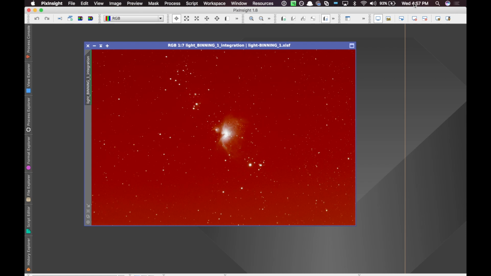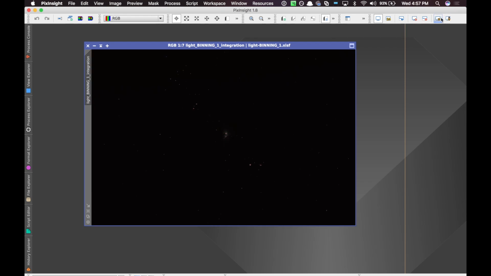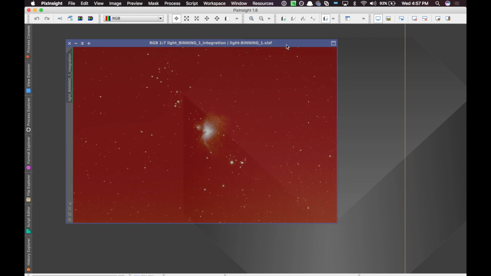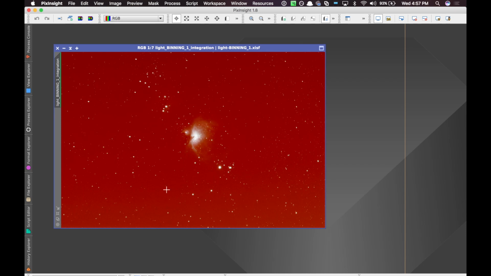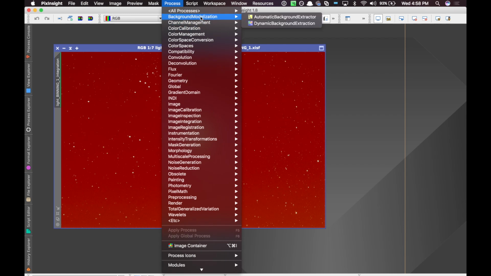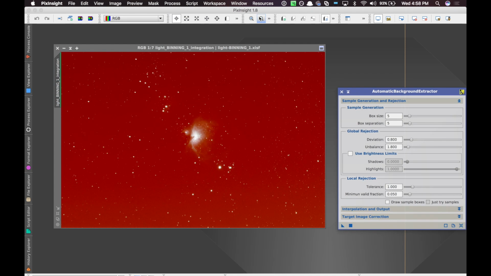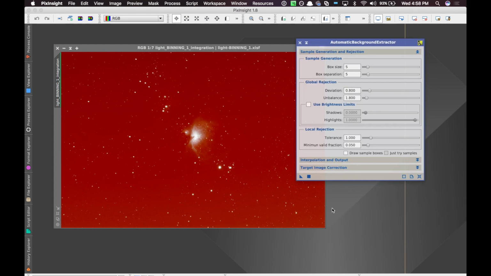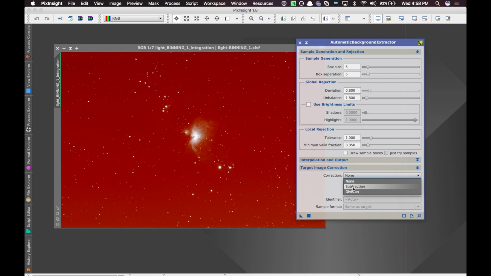Okay, but the next thing we want to do here is we want to go ahead and extract the background here. So we're going to go to Process, Background Modelization, and usually I just start with the automatic and see how well a job that does. And so we're going to subtract the background and go ahead and just apply that.